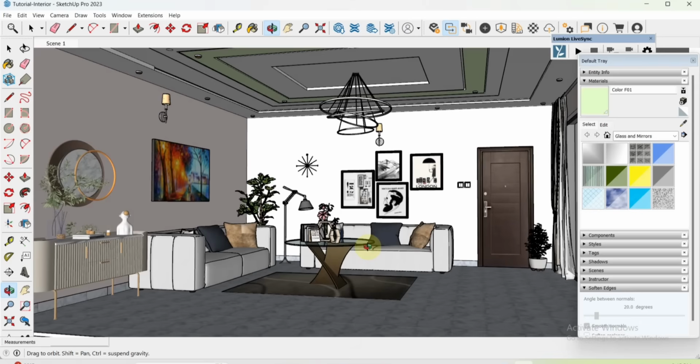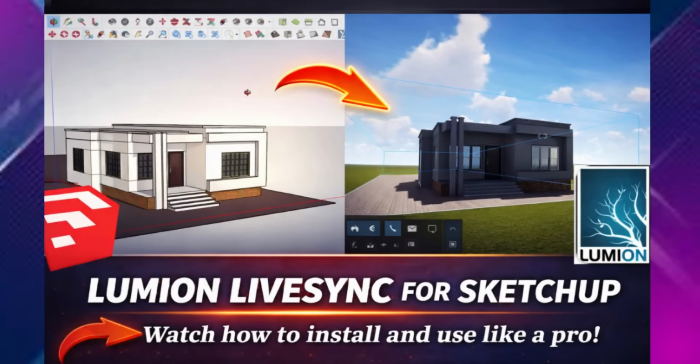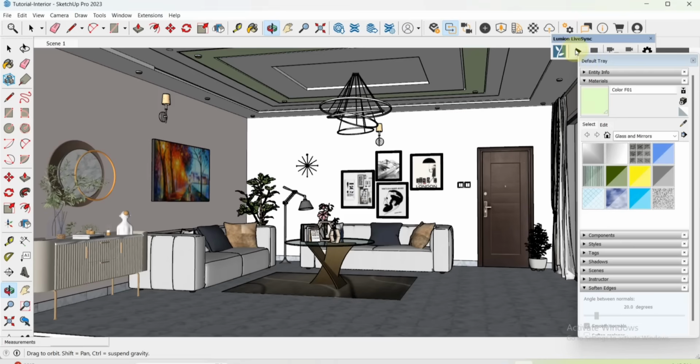So now the next thing we are going to do, which is step 2, import the model into Lumion. There are different ways to import a model to Lumion. Like this one, I'll use the Lumion Live Sync. If you've not installed the Live Sync for Revit or for SketchUp, I've made a video on how to install it. Check it out. I'll leave the link in the description section. Start the Lumion Live Sync.